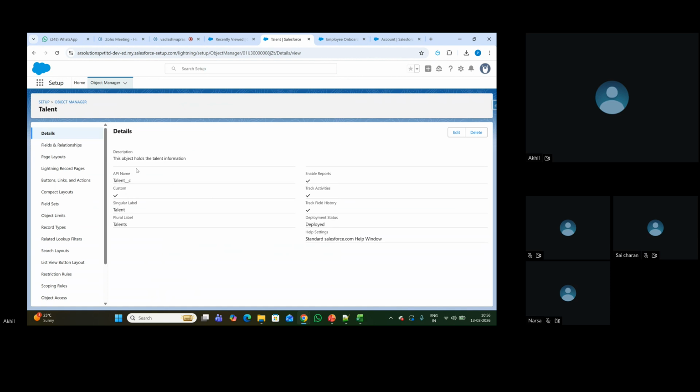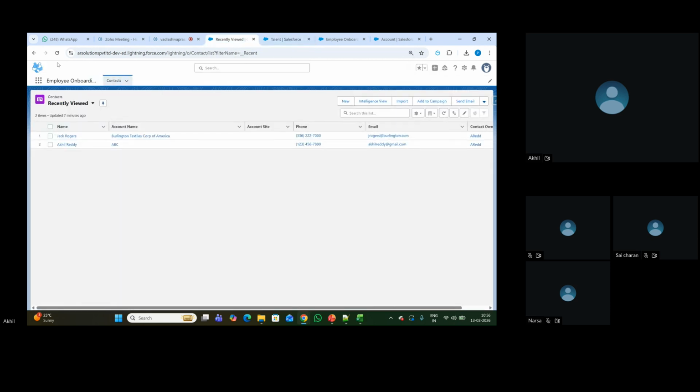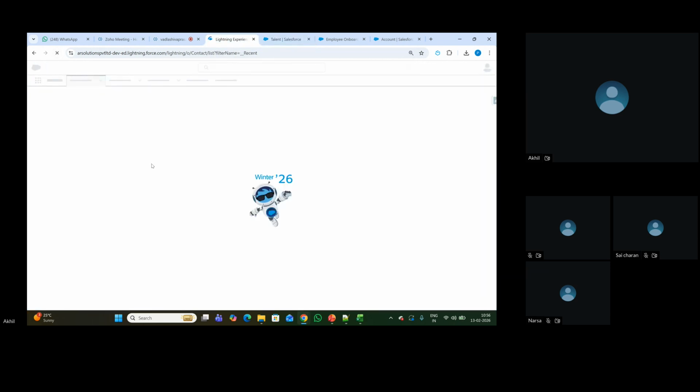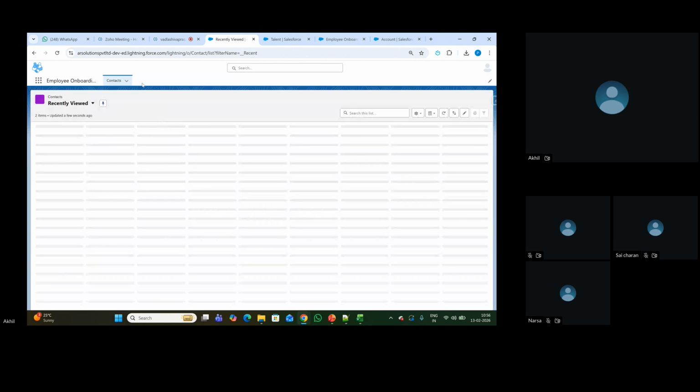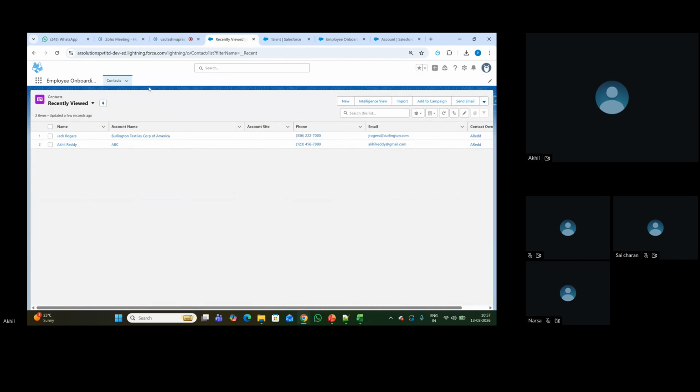So we created this talent object, but are we able to see this talent object here? I want to load a new talent. I want to load Charan, who is a new talent for our employee onboarding application. How to load that? I don't see anything here. I want to load the talent.